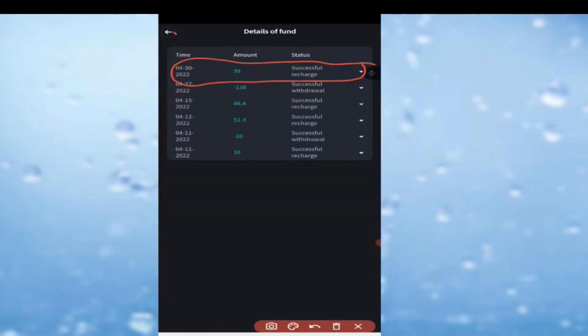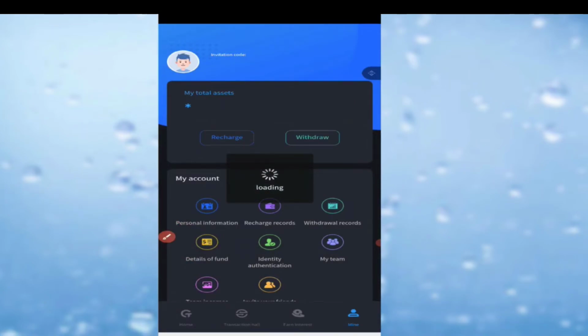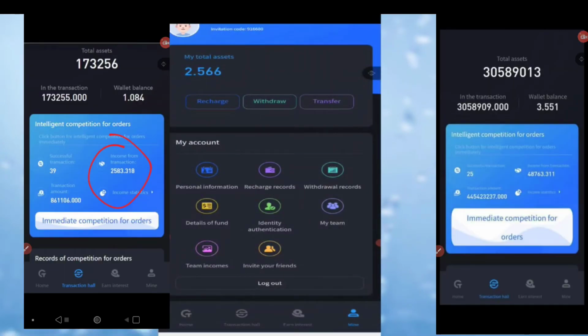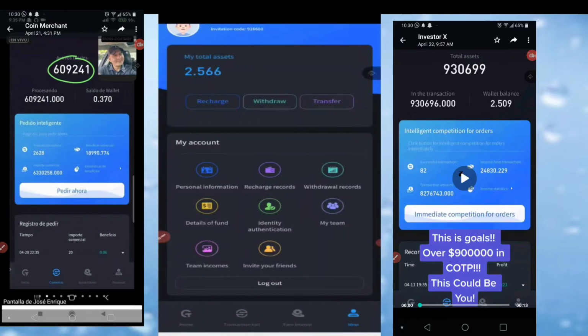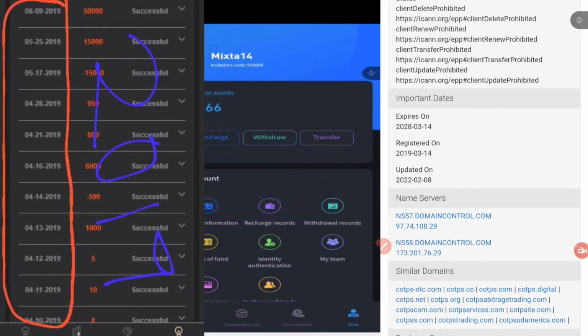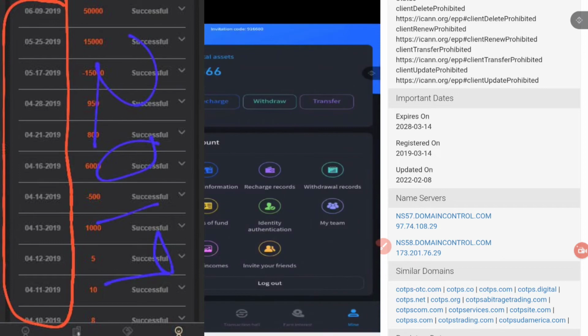So you can join this platform if you can take the risk. If you're a risk taker, then join with what you can afford to lose. But right now, this thing is paying real fast and paying real well, as you can see. It has been around since 2019.